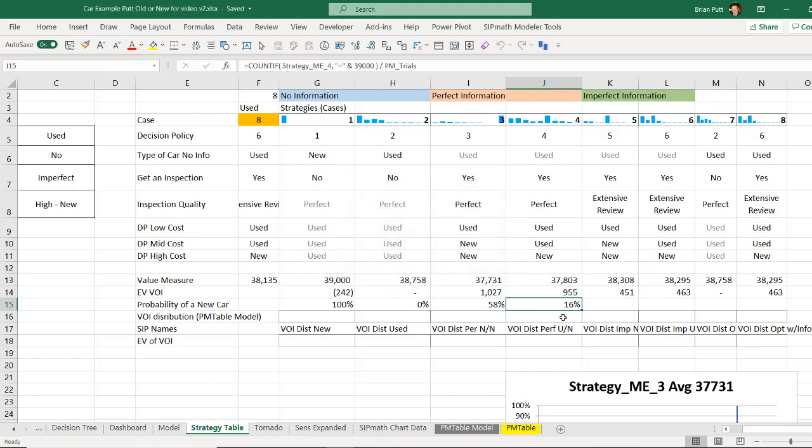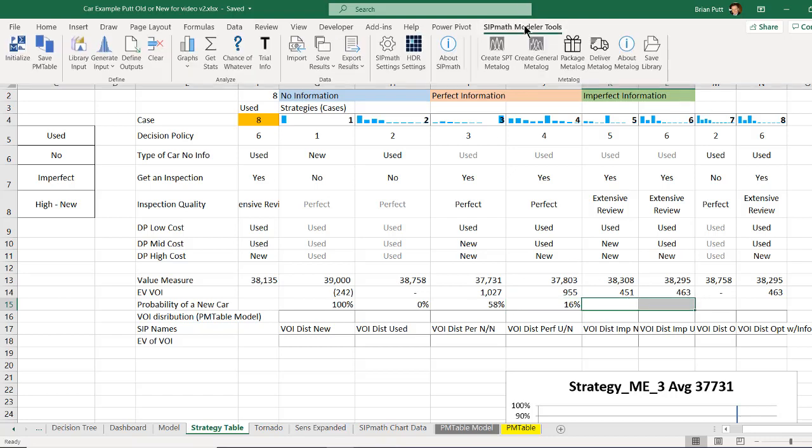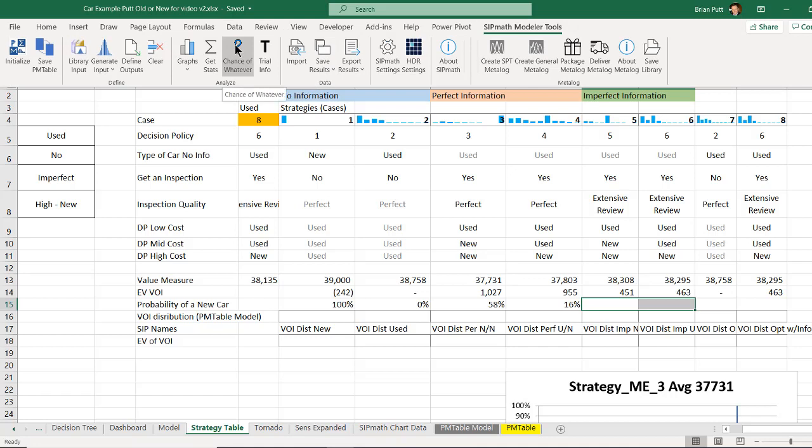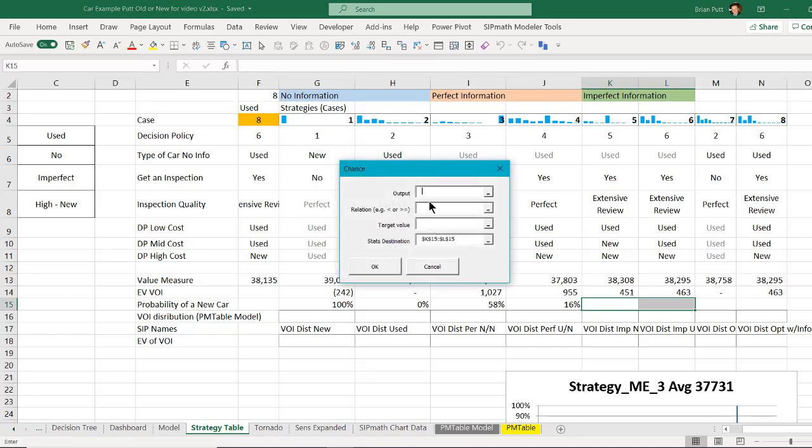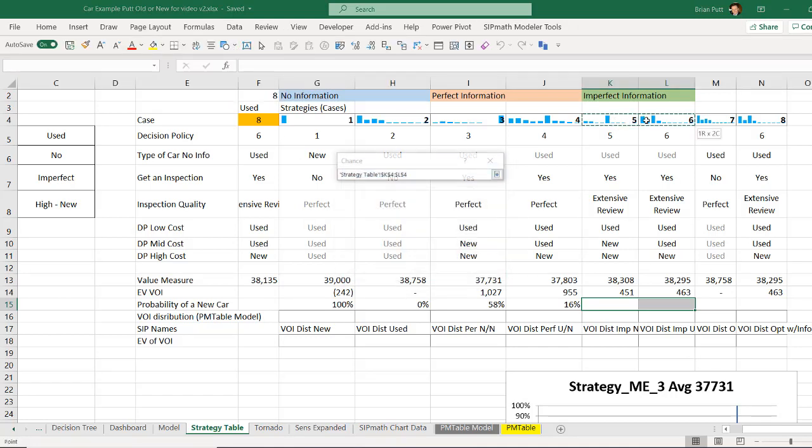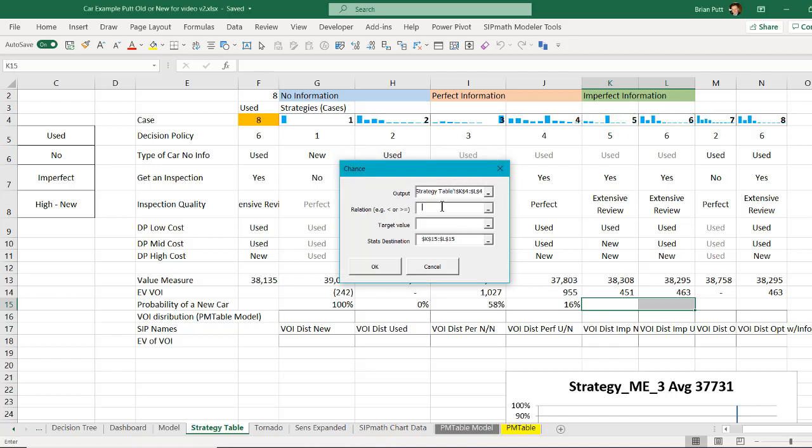That's only 16%. And then over here, for these two, it's SIPmath, chance of success, chance of whatever. Output variables are here. And it's equal to, now in this case, it's going to be equal to 39,000 plus the 150 for the inspection. So it's going to be 39,150.